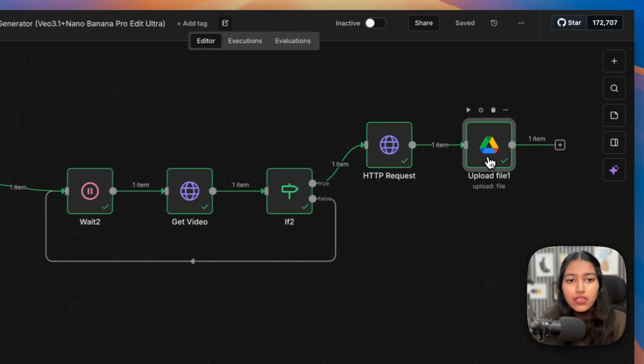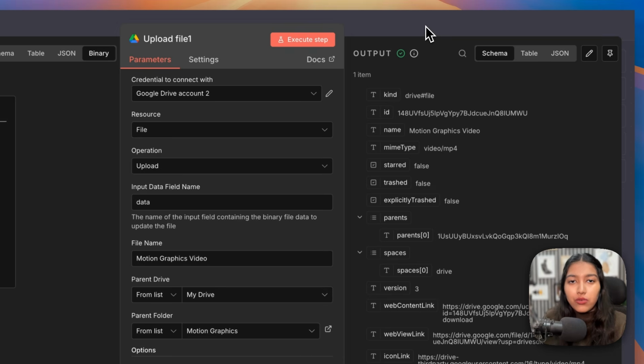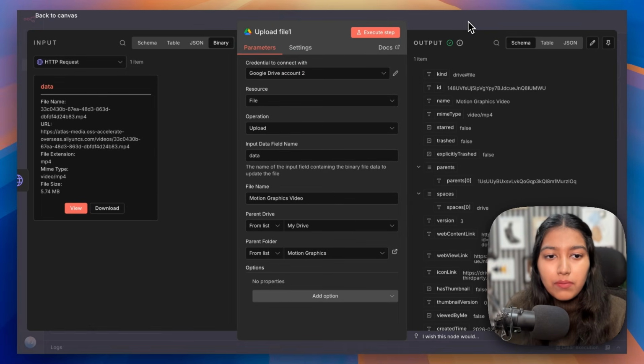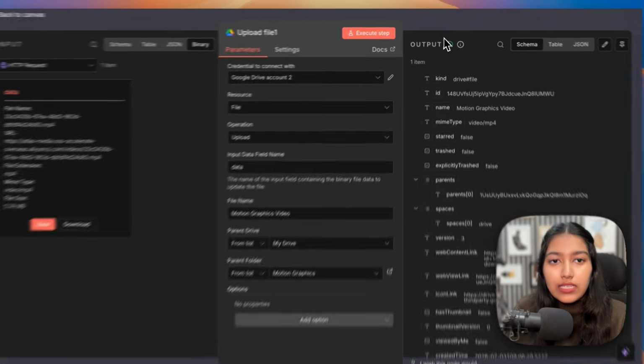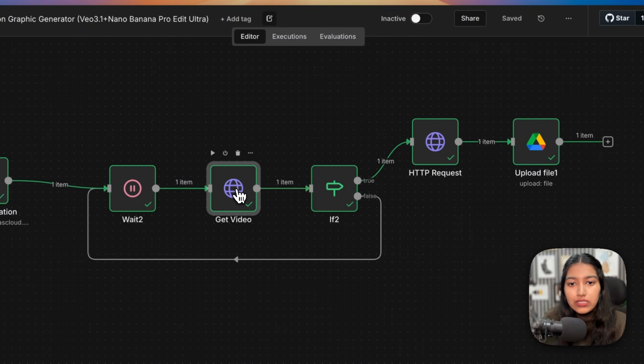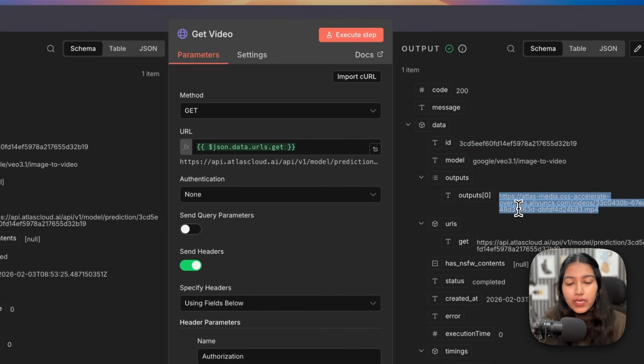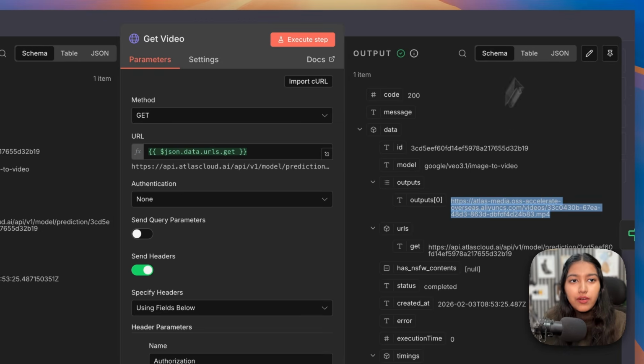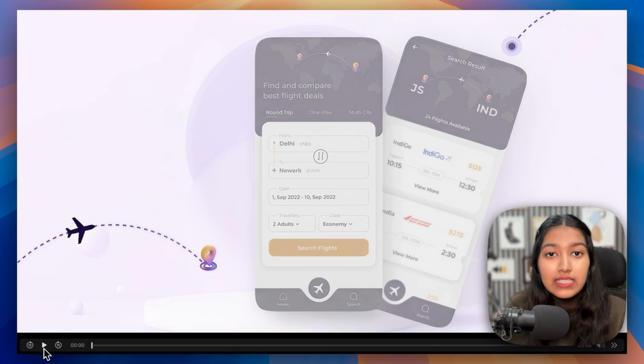So the Google Drive one is going to take a little bit of time to do the processing on the back end. If you want to view it a little quicker, what you can do is inside get video, you can copy this URL, the outputs URL, and check out the video. So it basically downloads the video. Now let's view it. It's an 8-second long video.